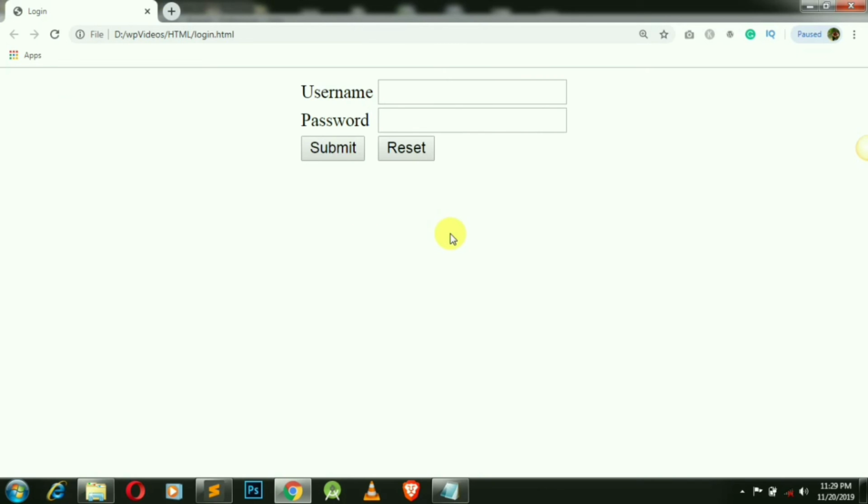Now you can see we have created a basic login window which has 2 input fields, the username and the password, and 2 buttons, submit and reset.